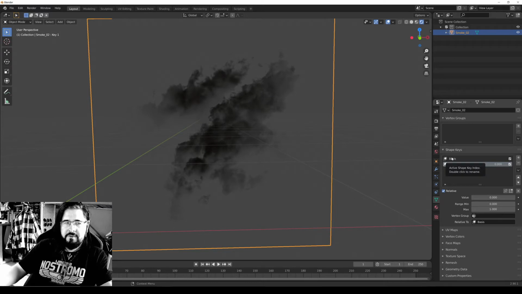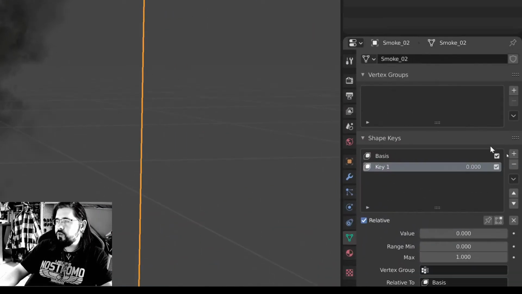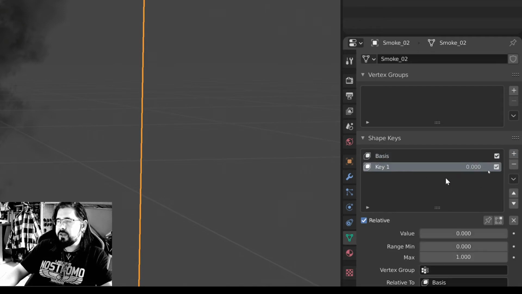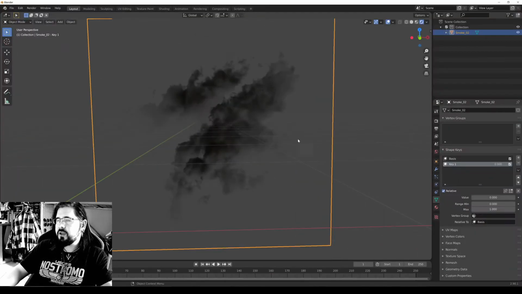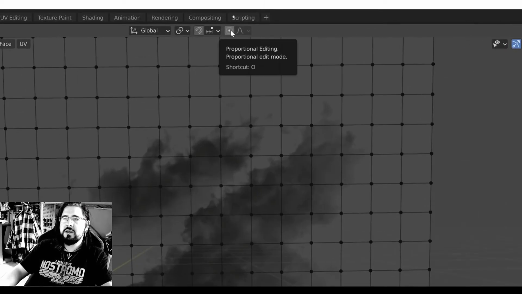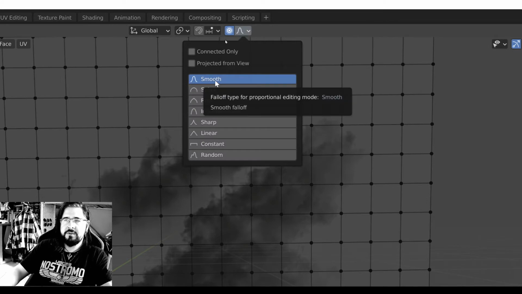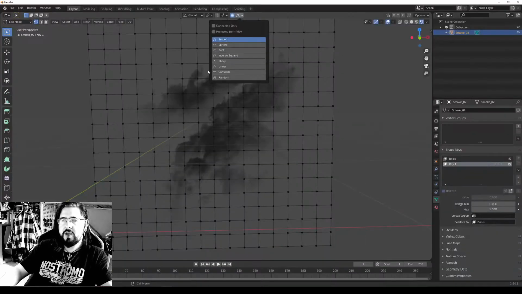To be more refined, I will show you another thing that helped me. So I deleted the key, added another key, go into edit mode, and now activate this here, which is called proportional editing. This is basically an edit ability with a fall off, and our current fall off is set to smooth, which is totally okay.